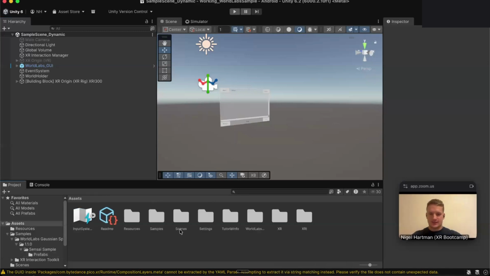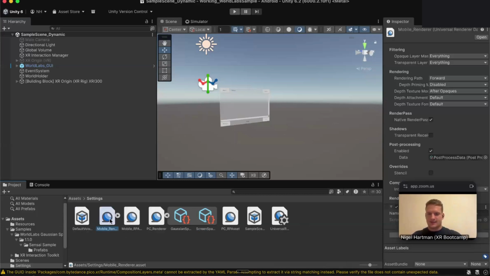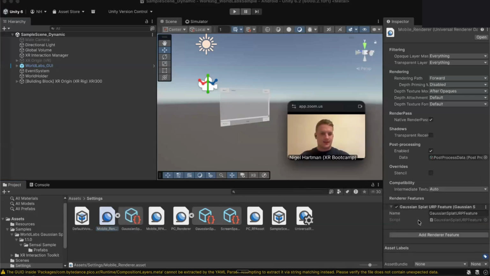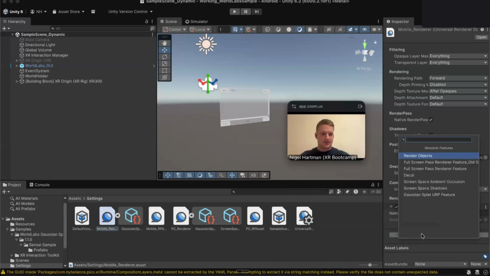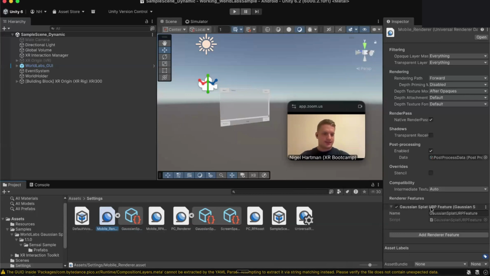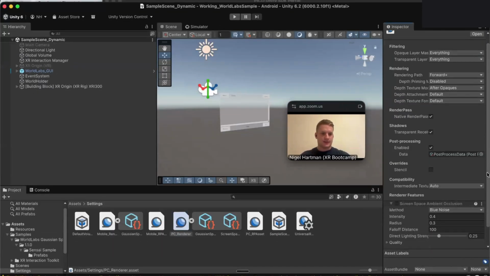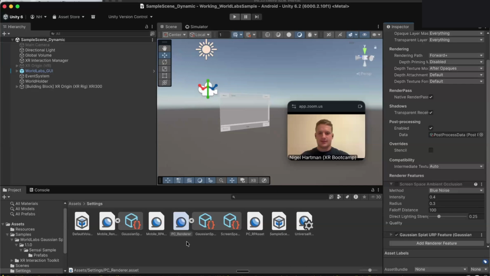So you go to your assets, you go to settings, you go to your active renderer asset. In my case, here for mobile, it would be the mobile renderer. And you add a new renderer feature where you can click here and add this Gaussian Splat URP feature. In my case, you can see I already added it here and it's available. You could do the same for a PC renderer if you want to run it on PC VR, for example. Exactly, you can see I created it here as well.